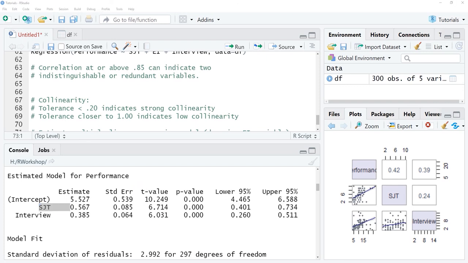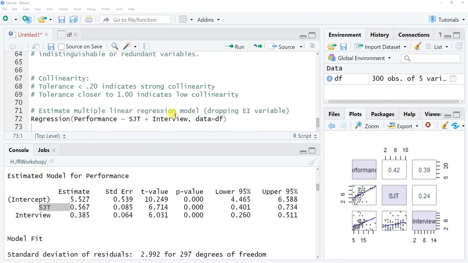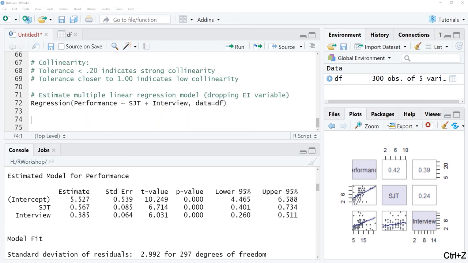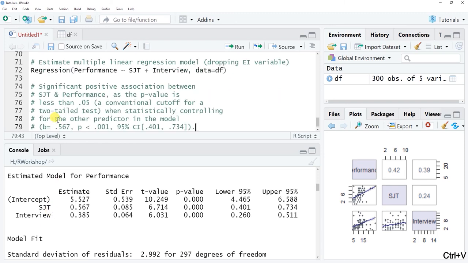Well, let's practice talking through these associations in a little bit more detail. What do we mean by these significant associations? Let's start with the significant association we found between SJT and performance. This is a positive association. This regression coefficient value is positive. In other words, it's not negative. There's no minus sign in front of it. And as I mentioned, the p-value is less than 0.05, so it is statistically significant when controlling for the other predictor variable in the model, which is interview in this case.